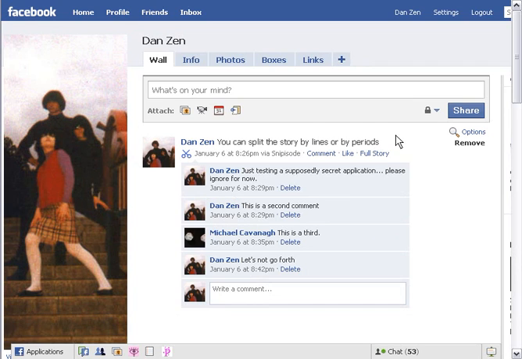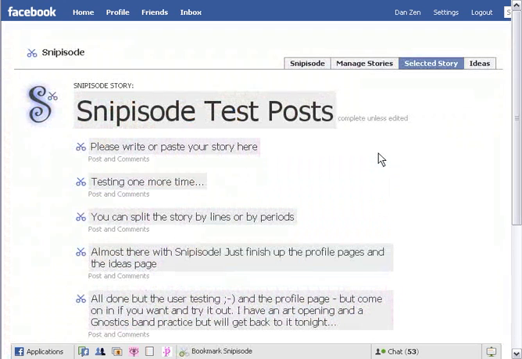I'm taking a look at Snipisode. Snipisode lets you create a story, split it up into snips, and schedule when those get published to your status line. This is an example of a story being published, and you can see the little Snipisode scissors there, and there's a full story link.